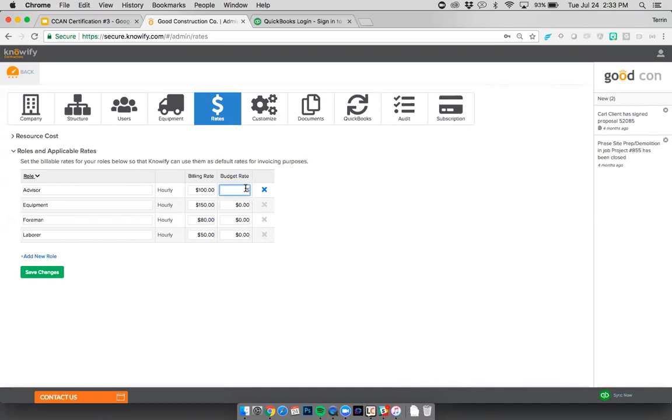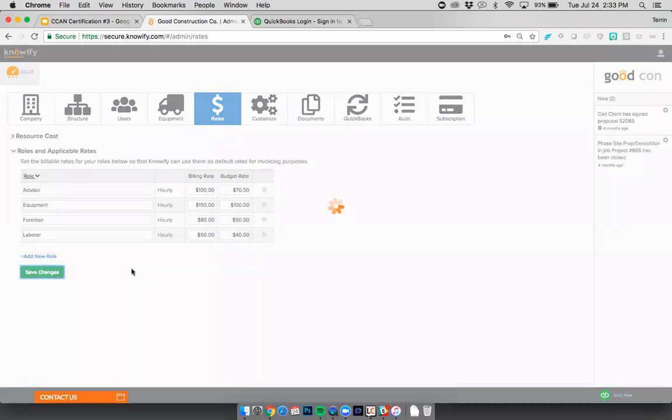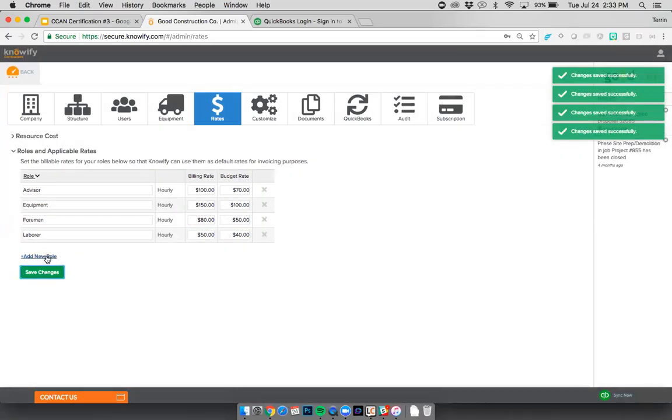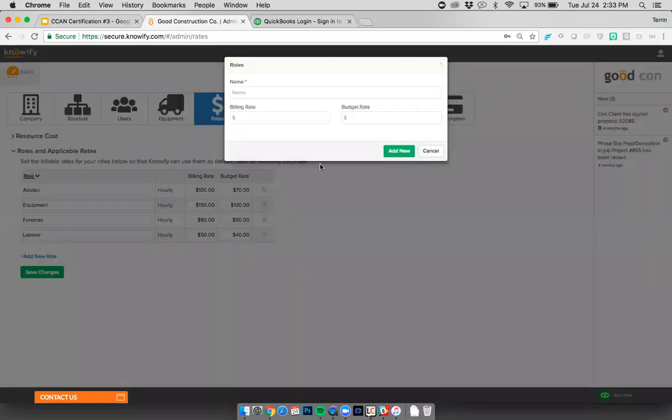And then when I'm estimating the cost of a job, I assume it's going to be around $70 for an advisor, $100 for equipment. And it's just a way for us to get a better idea of generally how much this job is going to cost us while we put the budget together. You do have the ability to add new roles here as well. This is just going to be, if I don't have an employee to add, but I do want to have the role in the system for the sake of budgeting and billing, I have that option.